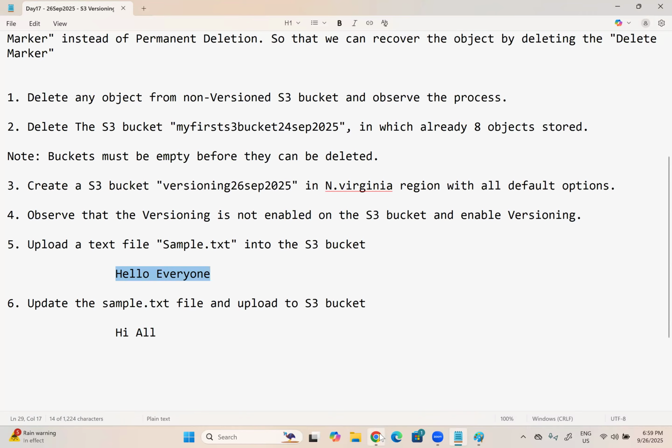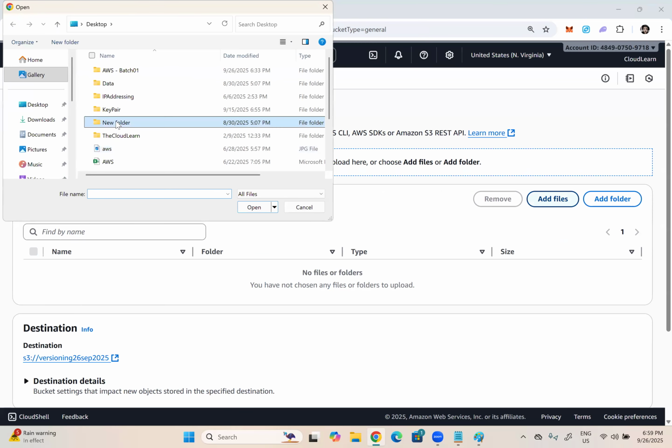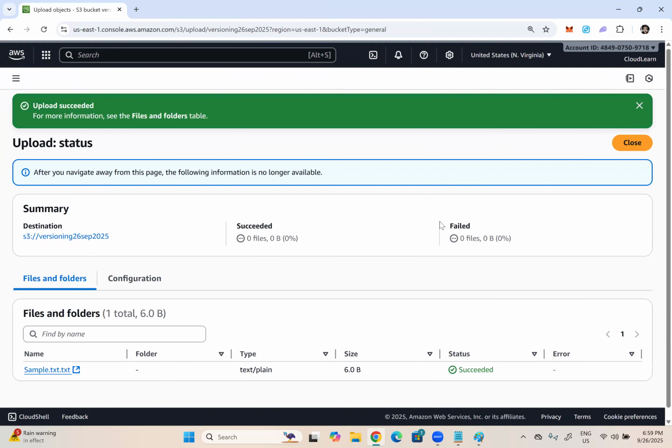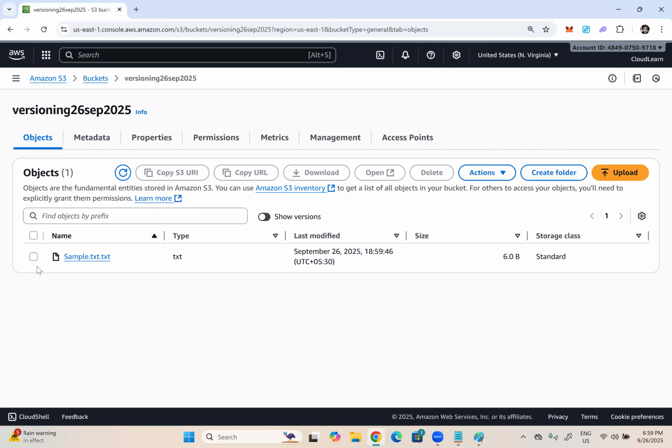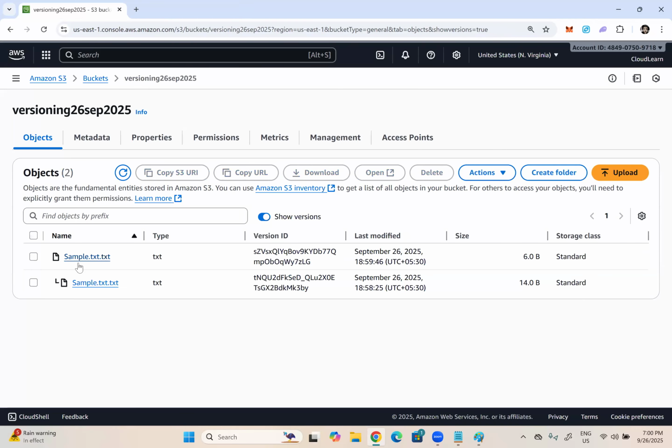Okay, now let me upload it. Upload, add files, sample.txt, click on upload and done. Now let me select the object and click on open. I can see "hi all." And the beauty of versioning is, if you see here, there is a small button, show versions. If I click on show versions, you can see there are two different versions of the same object. The top one is the latest version, and this is the older version.